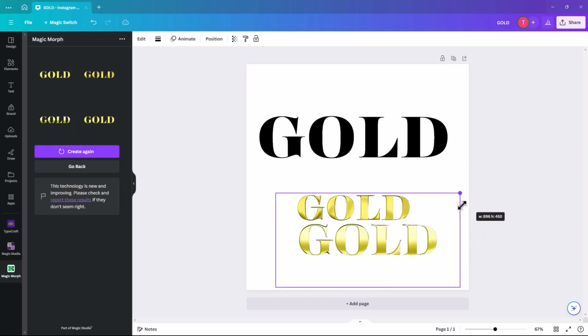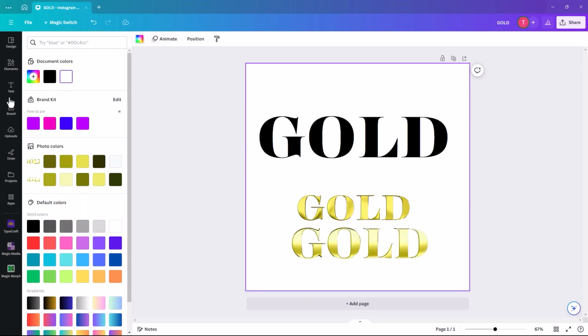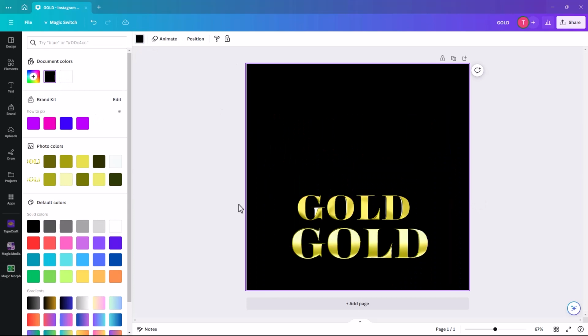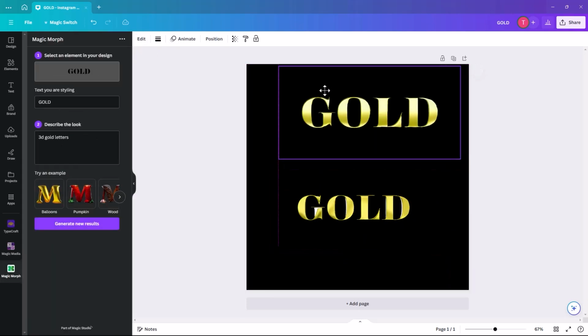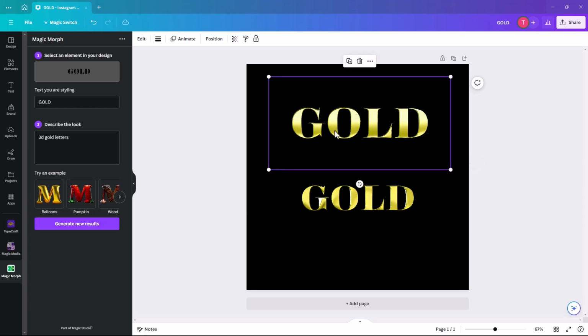It's really good. I'll just show you, if you put it on a black background, like, there's something wrong with that. Obviously that hasn't quite worked, and that's to do with the AI. But you can generate new results, or you can pick, as you can see, that one has worked perfectly. It's fabulous, I think, the AI. So as I say, that is as quick as you can be to generate gold letters.